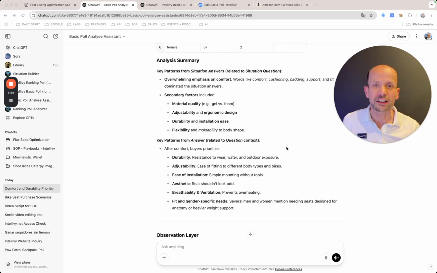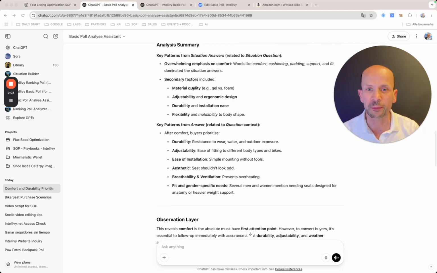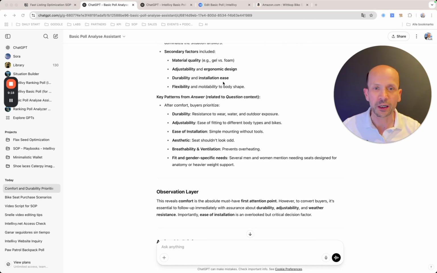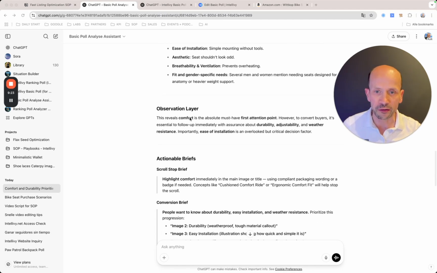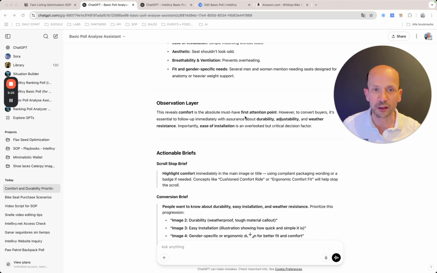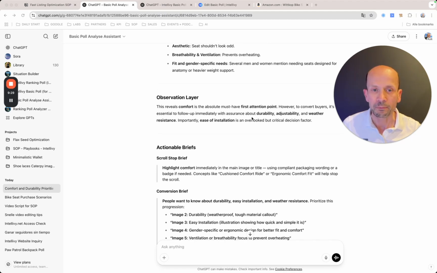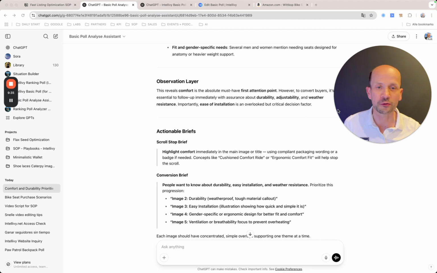So it's giving you an analysis summary, and we are speaking about a bike seat. The key patterns from situation answers: people show overwhelming emphasis on comfort. Words like comfort, cushioning, padding, and support. Material quality is important, gel versus foam. Adjustability, ergonomic design. Not everything is relevant to that, by the way. I will come back to that later. But you can see durability, adjustability. It goes to an observation layer, like it reveals comfort is the absolute must-have first attention point, then immediately assurance about durability, adjustability, and weather resistance. This is also great, very interesting, because the bike seat is weather resistant.